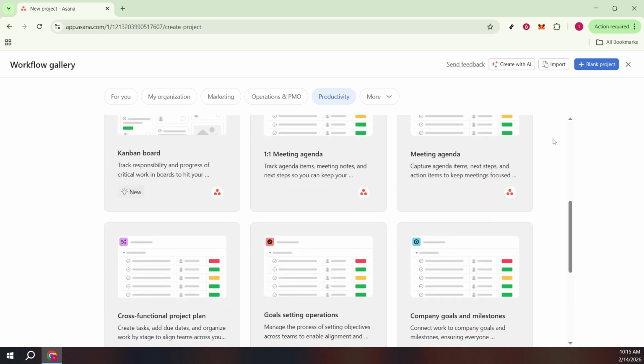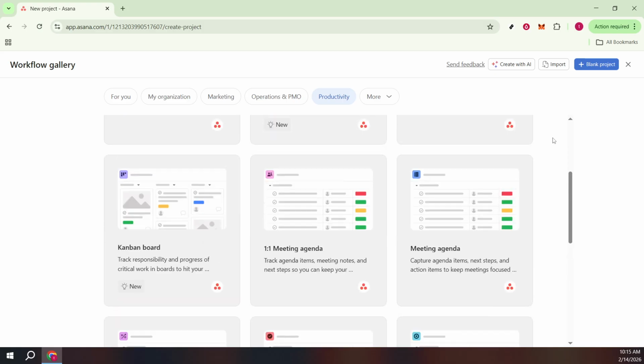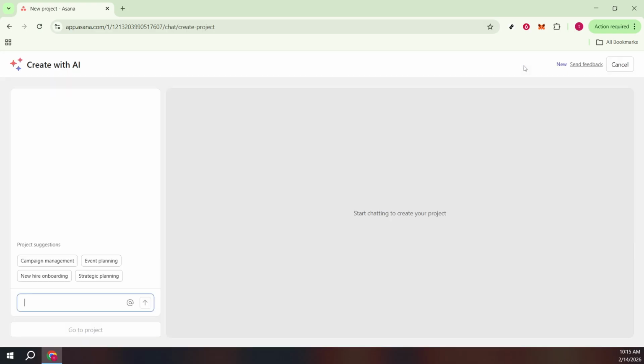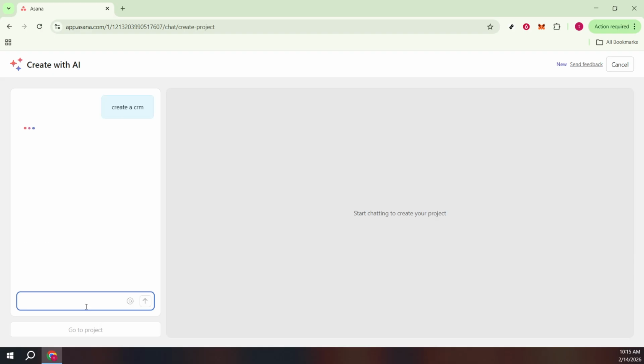For this build, use Asana's Create with AI at the top of the screen. This opens a simple prompt window where you can describe what you want to create. In the prompt box, type, "Create a CRM." Keep it short and clear. Asana's AI is designed to interpret the intent and propose a structured project that fits. Once you've entered the prompt, press Enter to submit.